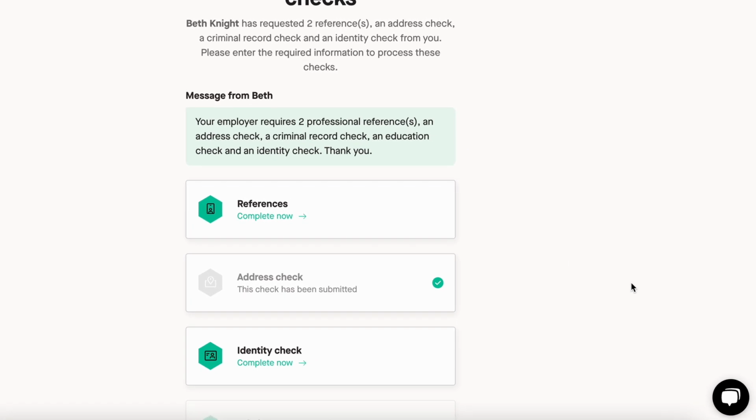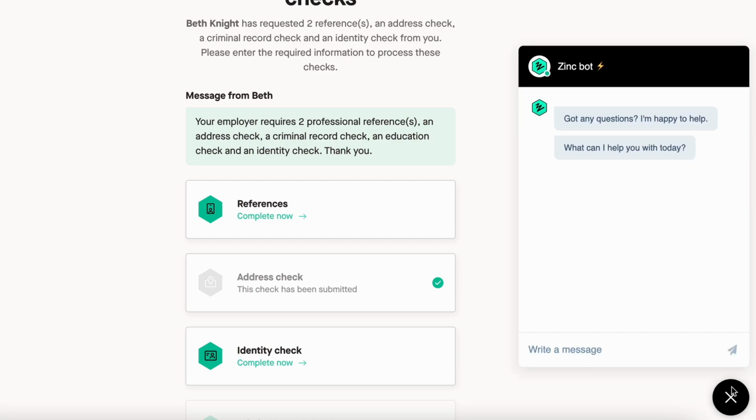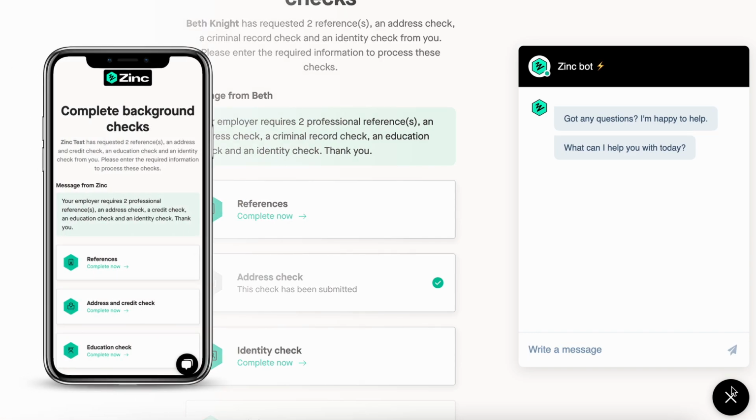If they have any questions, they can use the live chat function in the bottom right-hand corner, which will send any questions directly through to our live customer success team. They will receive a response within 90 seconds. This portal is also mobile optimised, so your candidates can complete their checks on the go.